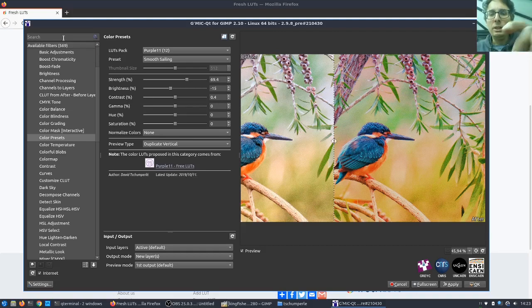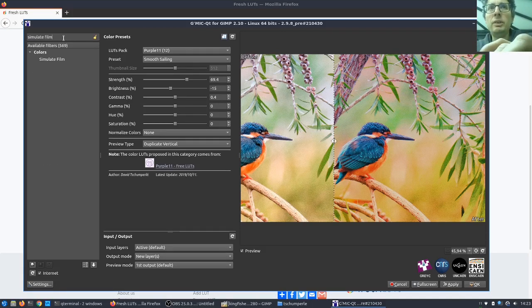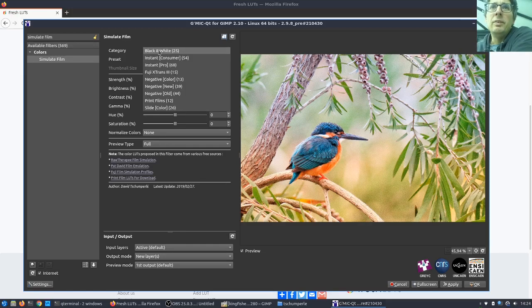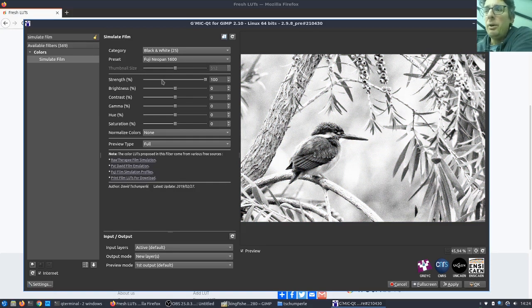The second filter I would like to talk about is named Simulate Film, and is also located in the colors category. It's exactly the same principle as color presets. You have a category that is a kind of filter pack and a preset associated to each category. The difference here is that each CLUT is focused on the simulation of analog films. So for instance, if I choose the black and white category, I will have a lot of different presets that allow different black and white conversions. Okay.